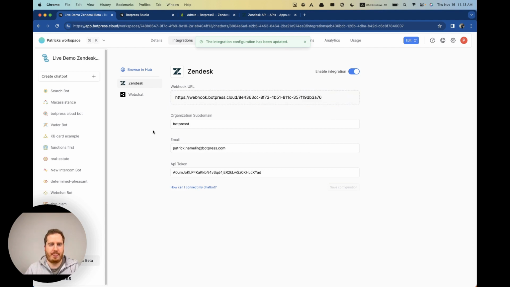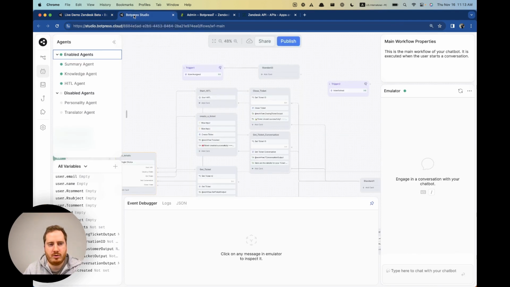There you go. Okay, let's go back. I'm going to go to my app here. Now, if I hit publish now it will add Zendesk. So let's try this. I'm going to click publish.